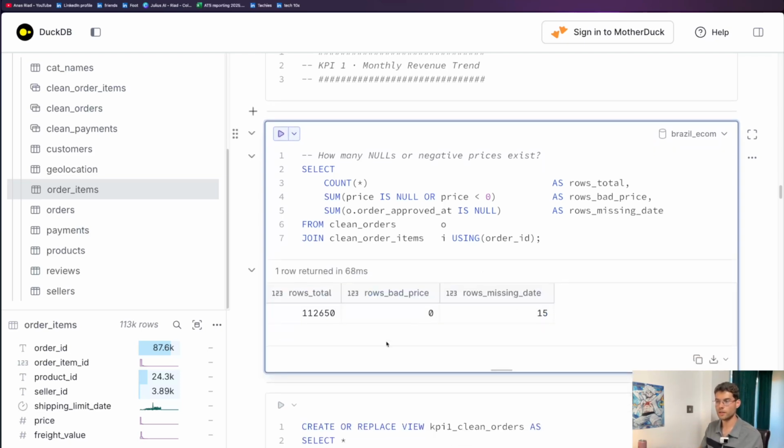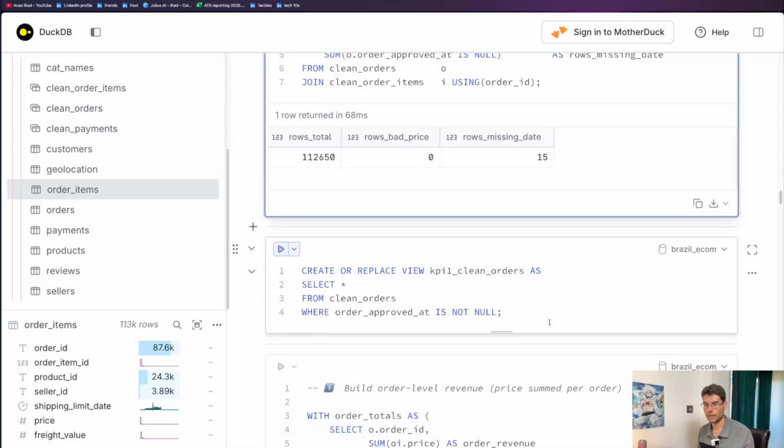So when running this, we can see how many rows we have. We can see there are no bad price rows, so that's great. But we still have 15 missing date rows. So we'll have to clean them or get rid of them.